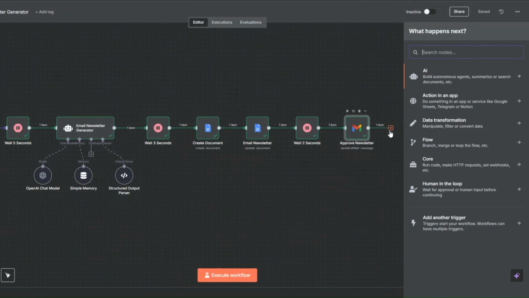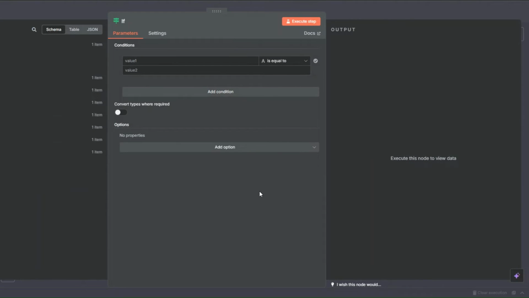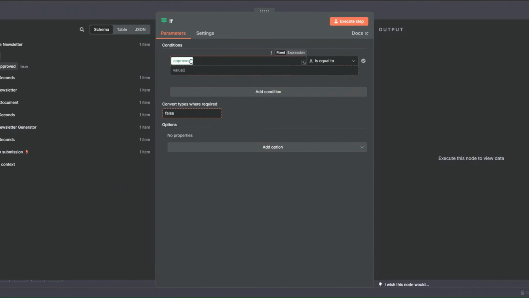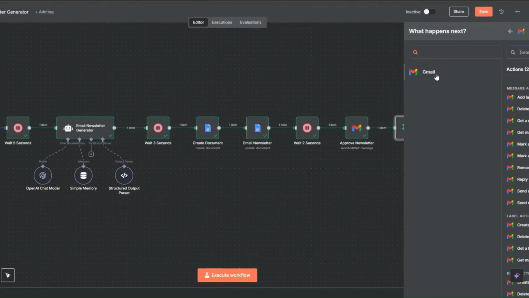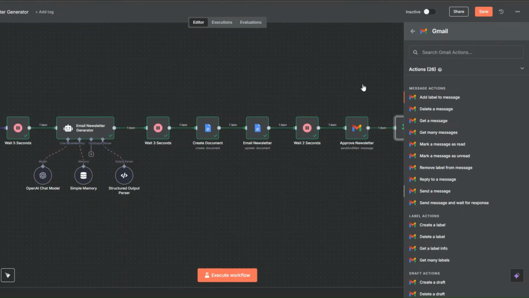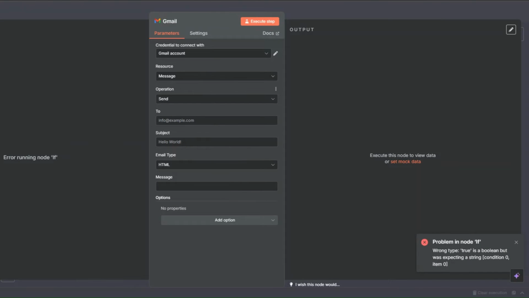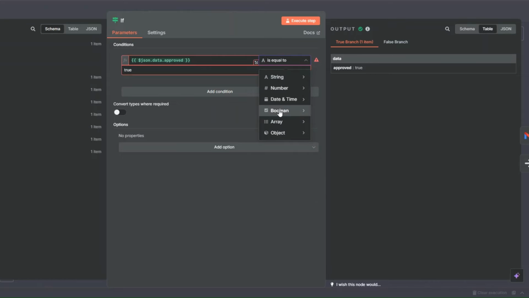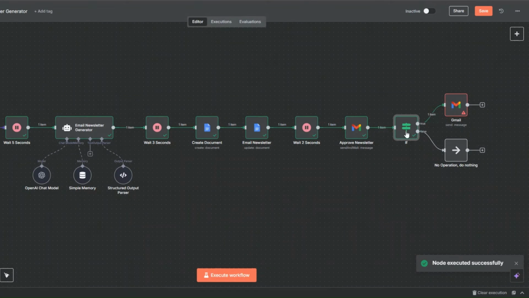So here we can add an if else node that proceeds to send the newsletter to our audience, if the newsletter is approved. You can say that if approved is equal to true, we'd like to send the newsletter. So here I'll search for Gmail, click on Gmail, then click on send a message node. And here we're going to execute previous nodes right here. Here it's saying it's a string and it's expecting a boolean, so we're going to search for boolean and say is equal to, and click on execute step. And you can see the approval is true. Now if else works perfectly.